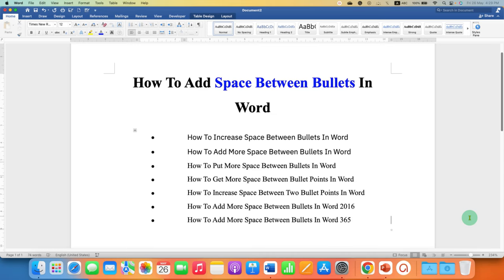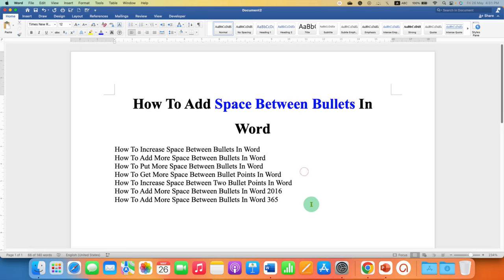In this video, you will see how to add space between bullets in Word document. As you can see, I have added space between the bullets, and I will also show you how to increase the space between the bullet and the text. It's very easy. First, add the text and select the text in the Word document.